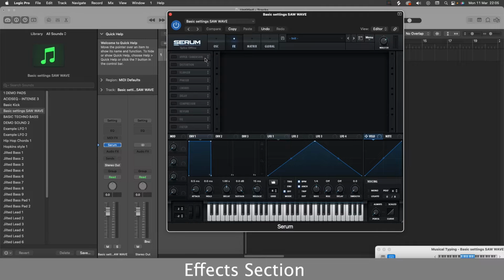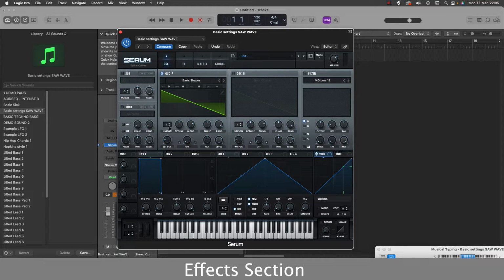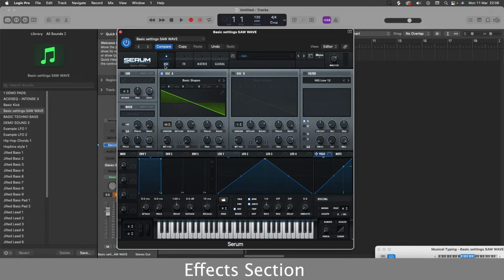And the first one is the hyper dimension effect. So this effect basically enhances the stereo width and the perceived size of the sound by creating a detuned unison-like effect. And this is very similar to the oscillator where we're adding different layers. So say if I had 10 layers of the saw wave here on the oscillator, if I go into the effects section and take that up to 7, I have actually in total 70 different saws playing.